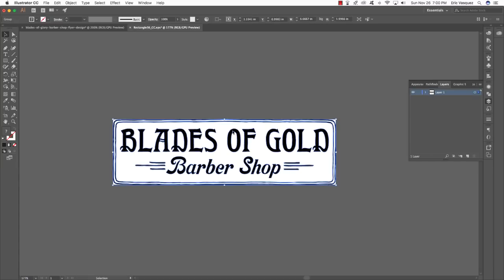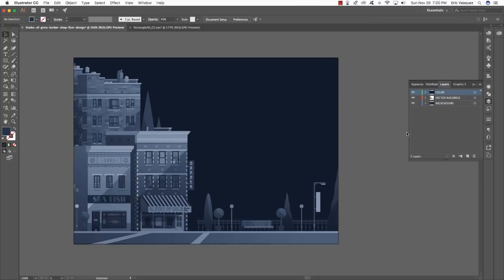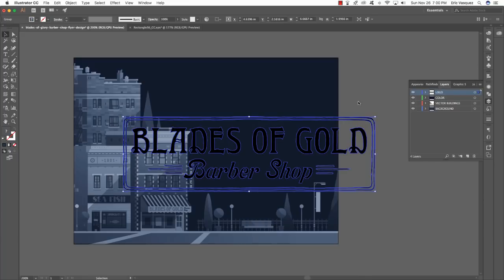So I'm going to select all, or click and drag around the group, press Command C to copy it, and come back over here into my main document, create a new layer, double click on layer 4 and change it to LOGO in all caps, and then press Command V to paste the logo.